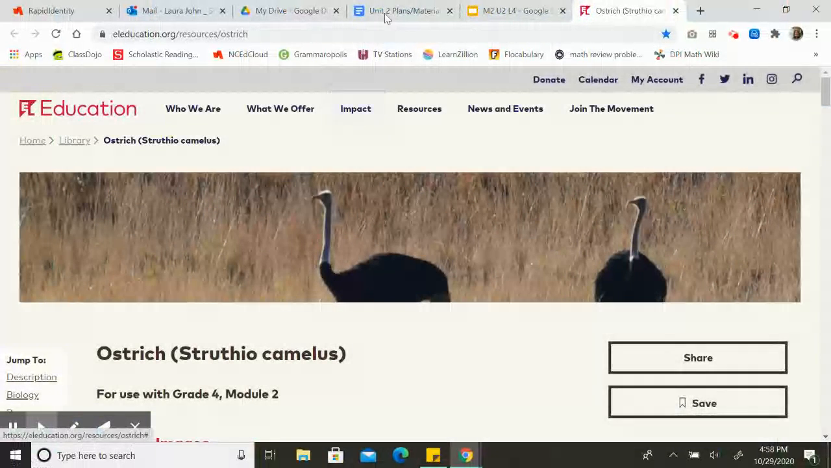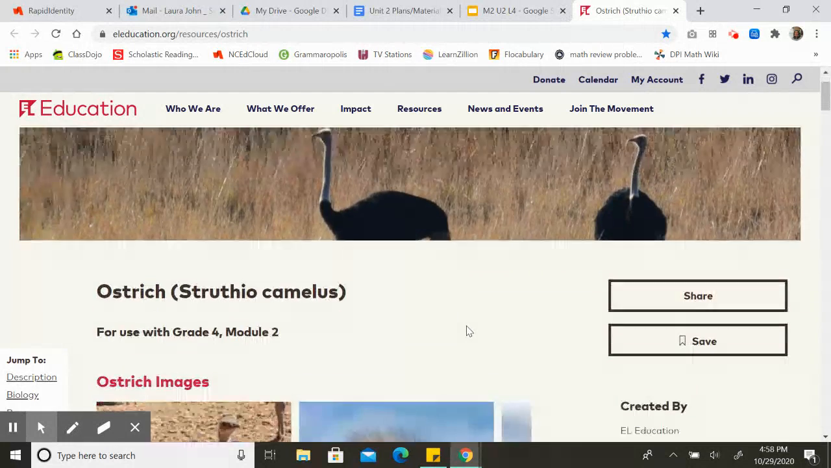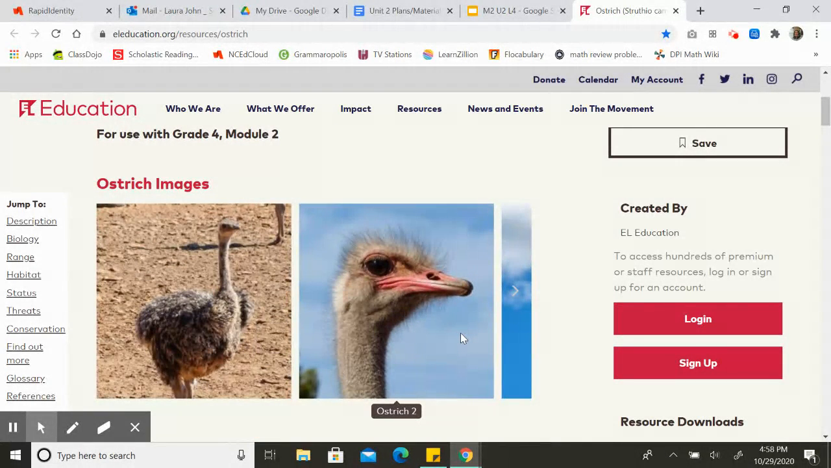Now the difference is, if you flip to 87 in your module workbook, you're going to see that it says the website is www.archive.org. That website is no longer there. So EL Education put this together for us. It has lots of things on it. The first question says, use the arrows to scroll through the slideshow at the top of the page, then use the details from the photographs to answer the questions.